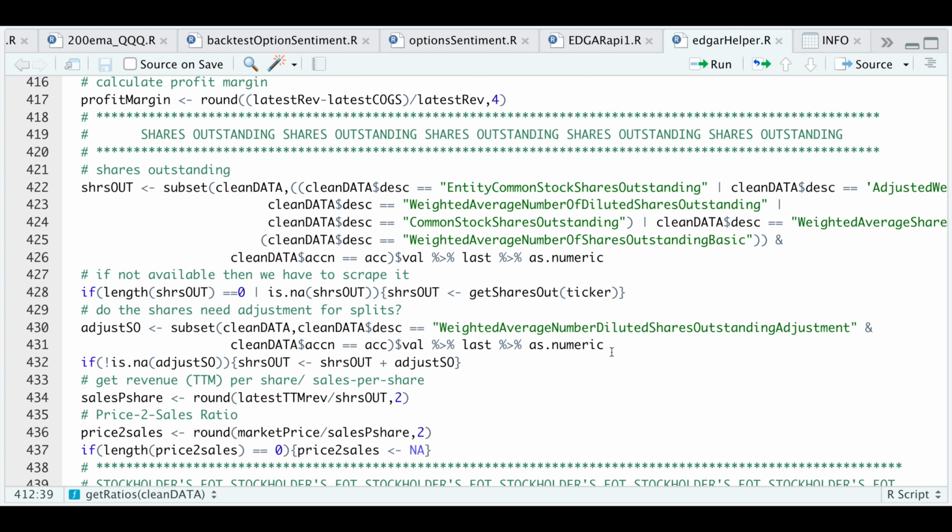So we're going to return that as a numeric variable and then test whether or not the adjustment is NA. So if it's not an NA, we need to modify our number of shares outstanding with the adjustment. Now that we have the number of shares, we can divide the latest trailing 12 months of revenue by the number of shares outstanding to get sales per share, and divide the market price by sales per share to get the price to sales ratio.